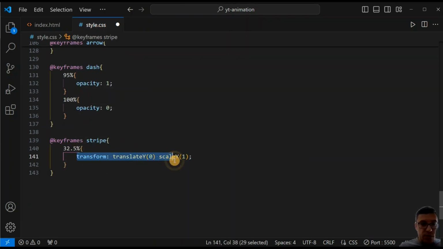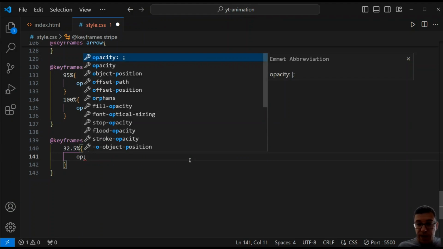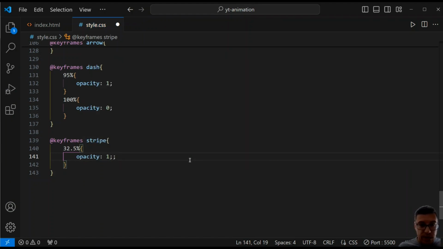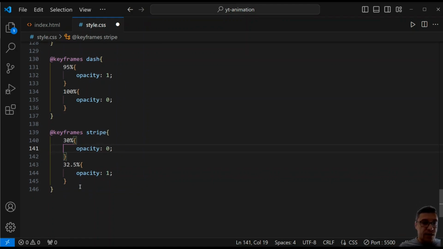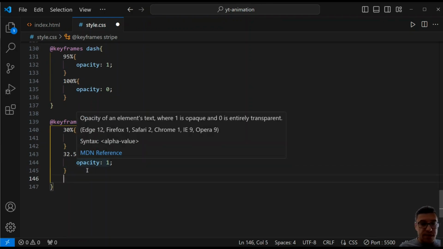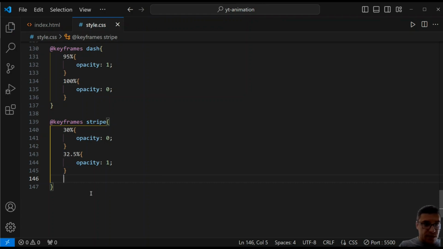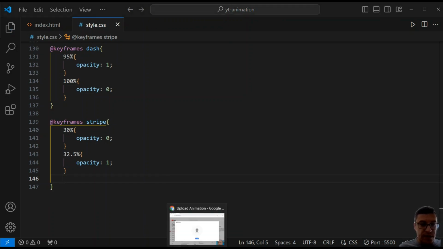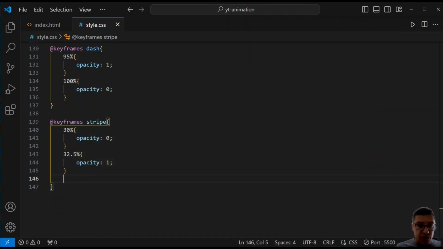So what I want, I simply want opacity to be 1, but I don't want it to be shown until this percent. So I will make sure it stays 0 until 30%. Otherwise it will slowly be showing up until 35%. Okay, now let's consider what will happen. Let's see what happens now so we can analyze. Okay, so let's start our animation.